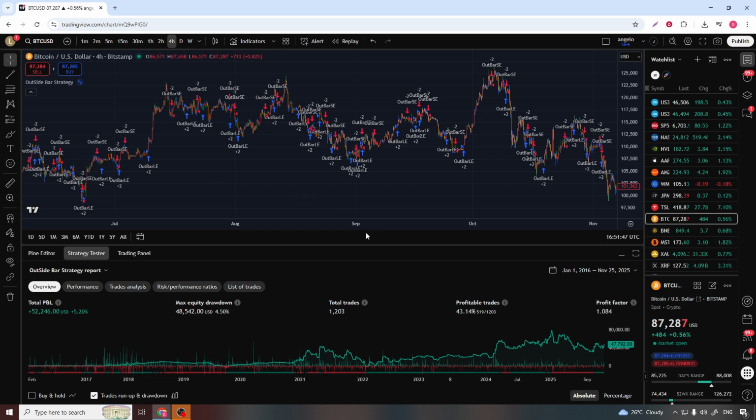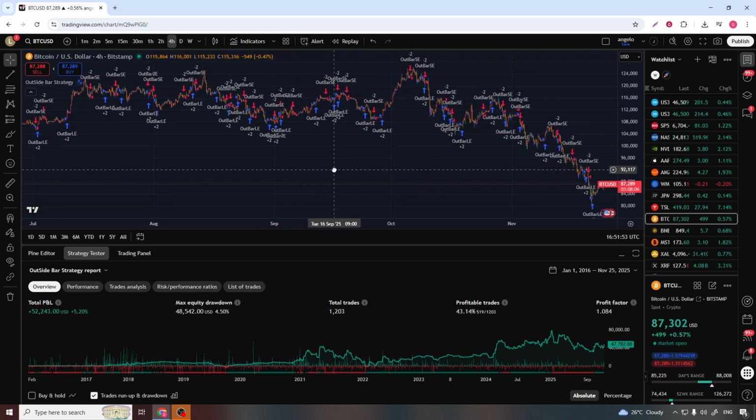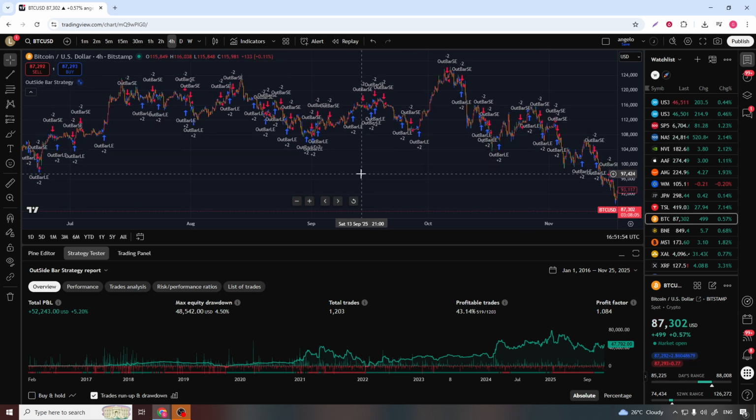From here, you can hover over or click the strategy name in the top left corner of your chart to access its settings, performance summary, and other details. Take a moment to scroll through your chart and see how the outside bars are identified and how the strategy responds to them. This will help you understand how it behaves before you rely on it in your own trading.